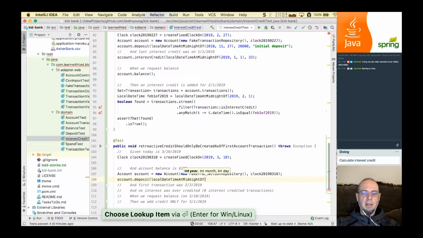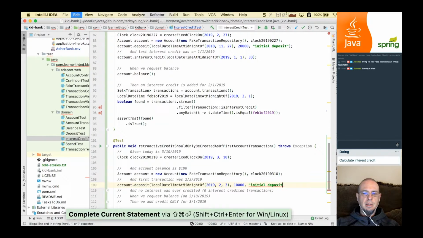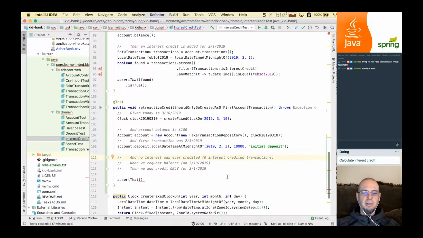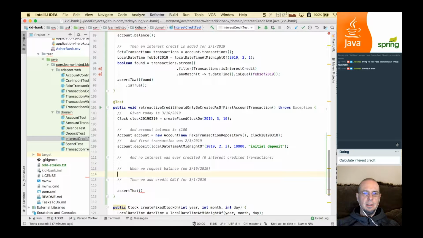So we'll say that the first transaction here tells us the first transaction was 2/3/2019. So 2019 2/3, depositing $100, which is 10,000 cents. Initial deposit. Okay. And no interest was ever credited, so basically we don't need to, this is a no op. So now when we request the balance, right, and we know this is the date because this is our clock that's in effect, the one that's 2019-03-10 that we created up here.